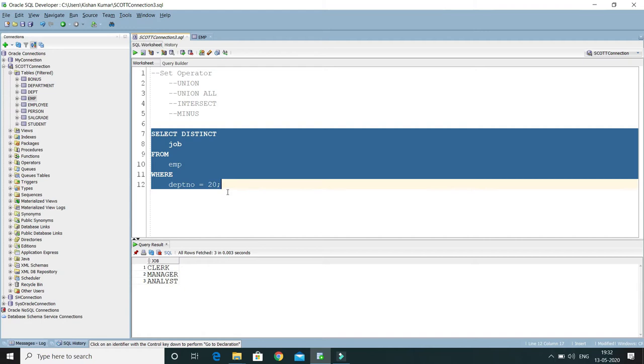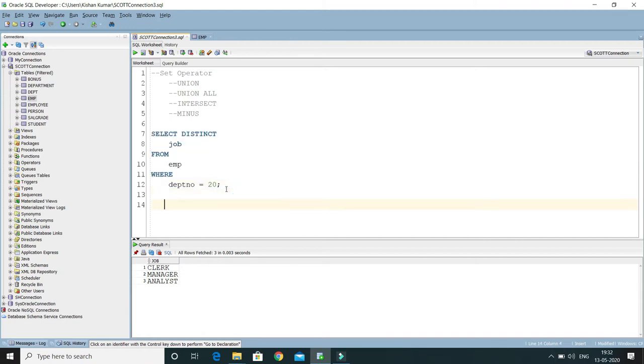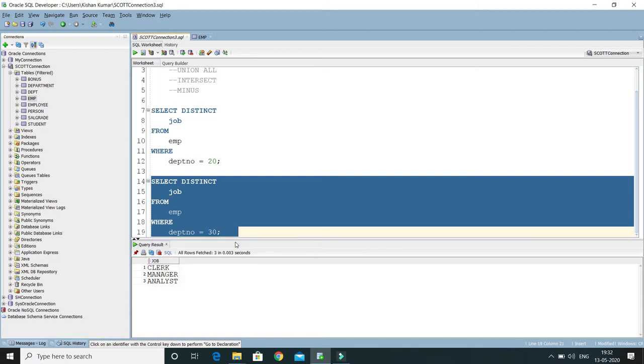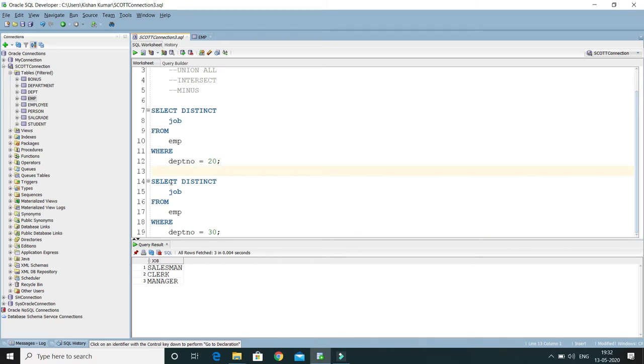Similarly, if you want distinct jobs from department number 30, then simply replace this with 30. This is another query, and here is the result. Now I would like to merge the output of these two results, keeping in mind the final result should not contain duplicates. Then I will write union.